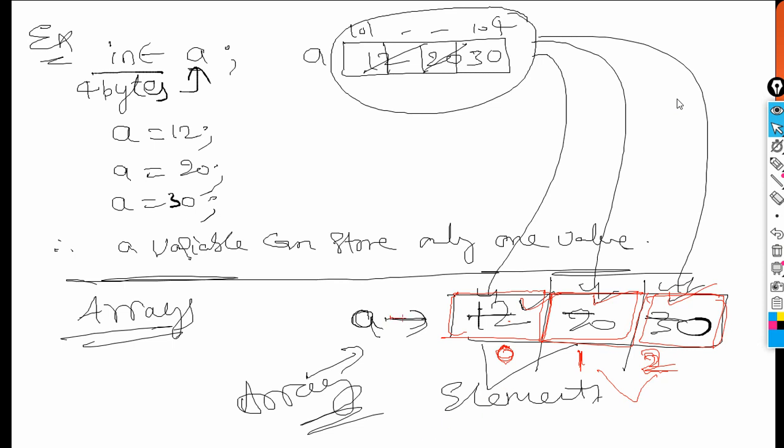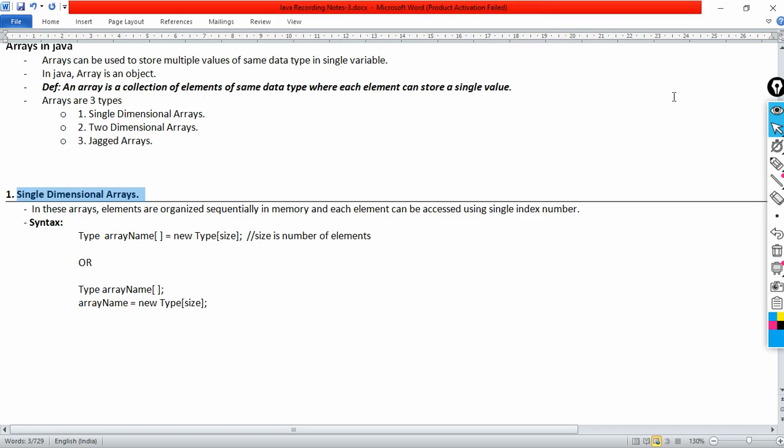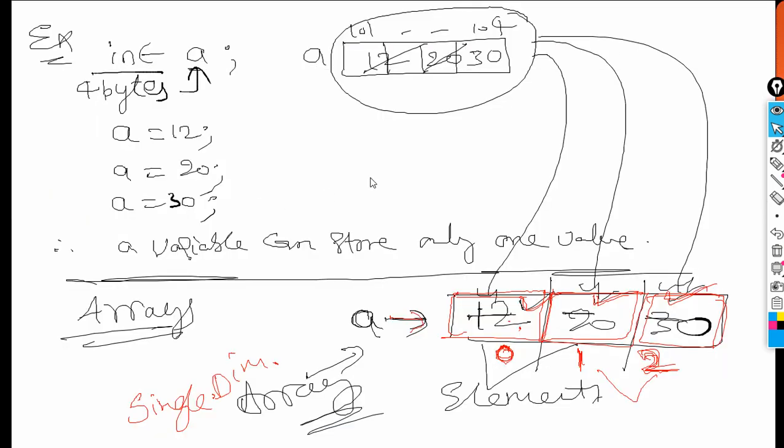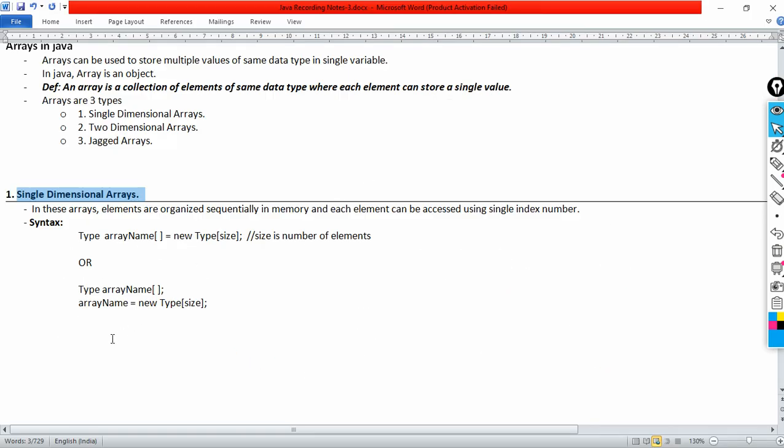So an array is a collection of elements of the same data type, and these elements are organized in the memory sequentially, and each element is given a single index number. Therefore this array is a single dimensional array. This is the definition of a single dimensional array. This is what happens with arrays and single dimensional arrays.